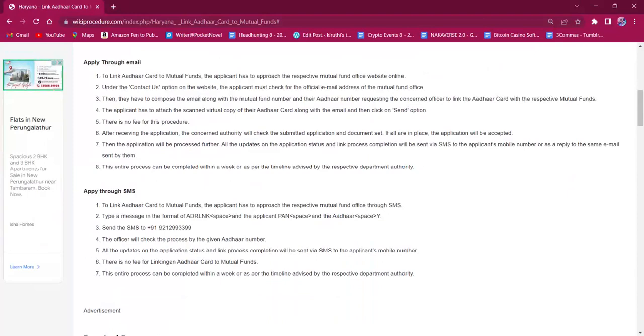The applicant has to attach a scanned virtual copy of their Aadhaar card along with the email and then click on the send option. There is no fee for this procedure. After receiving the application, a concerned authority will check the submitted application and document set. If all are in place, the application will be accepted. Then the application will be processed further.